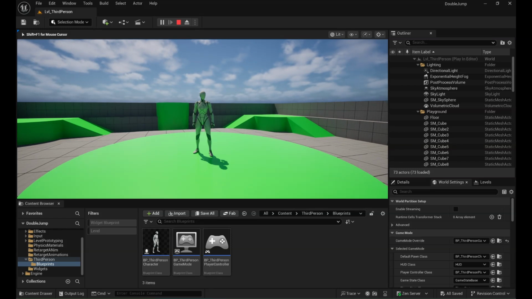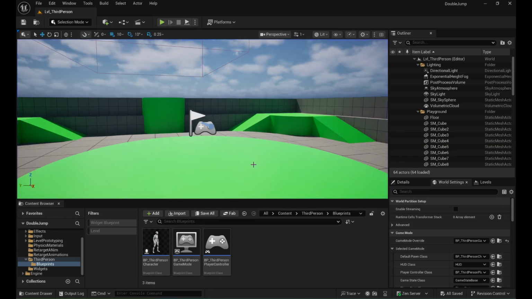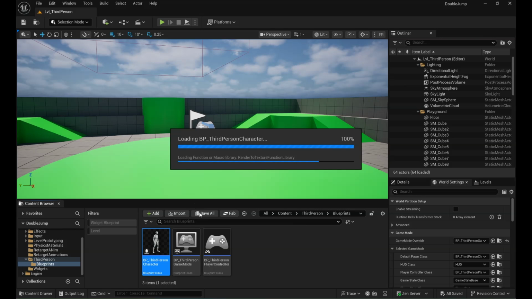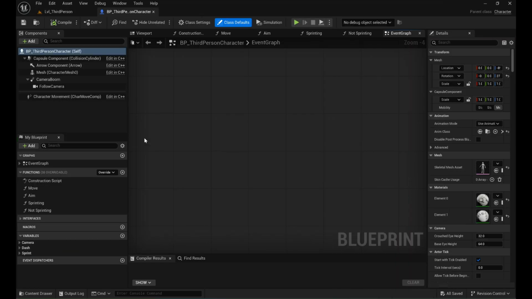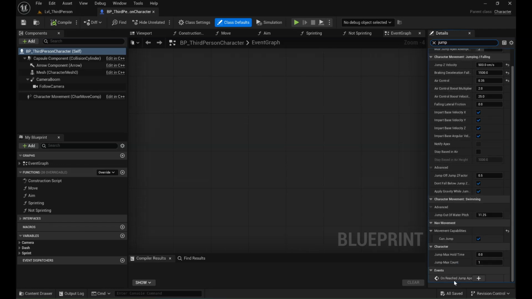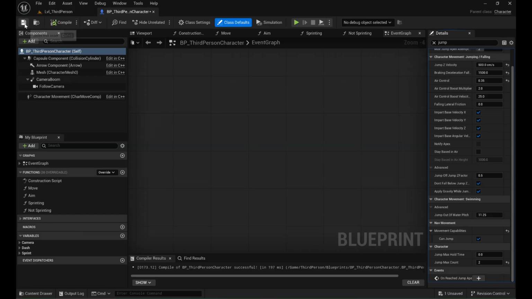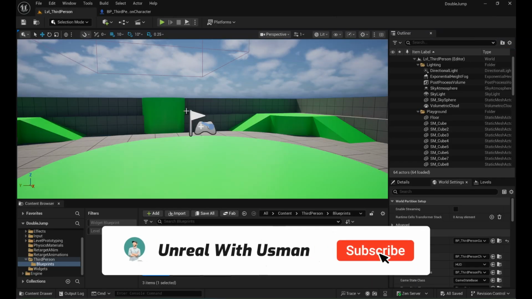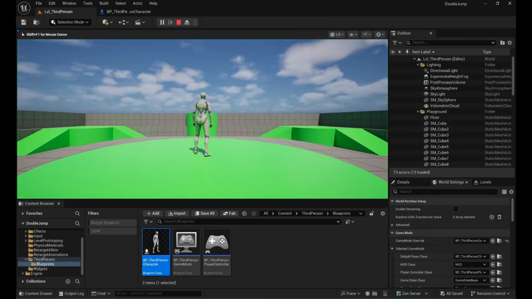So for this, I just go to my BP third person character, and in the details panel I search for jump, and at the bottom I see an option of max jump count. I set it to 2 for my double jump, and for triple jump I set the value to 3, and for as many jumps as you want, you simply set the number. I compile and save for my double jump and set my value to 2. Now I test it.